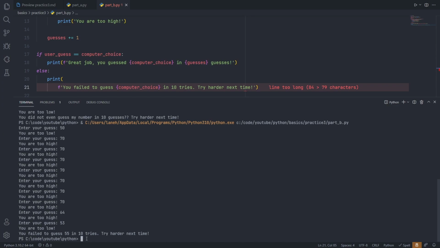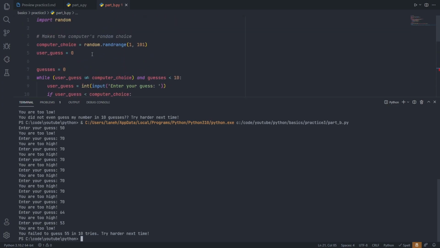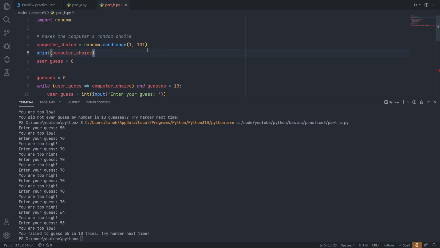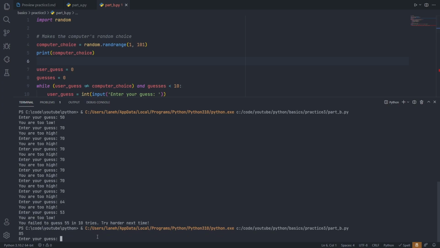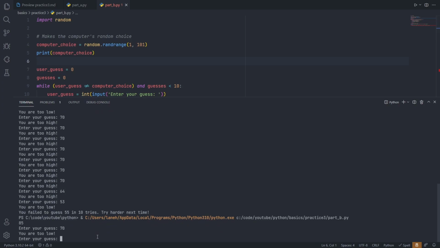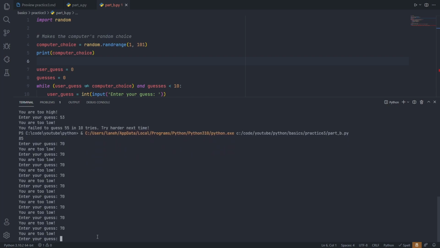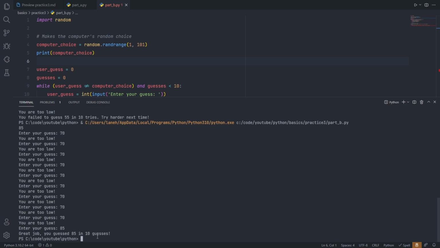Well, let's see if we can do the last one just to make sure it works. Here, I'm going to cheat a little bit, and I'm actually going to print the computer choice right off the bat. Just cheat, straight up cheat. Let's see what happens. The number is 85, so I'll do 70, 2, 3, 4, 5, 6, 7, 8, 9, 85. Great job, you guessed 85 in 10 guesses. So our logic works completely.